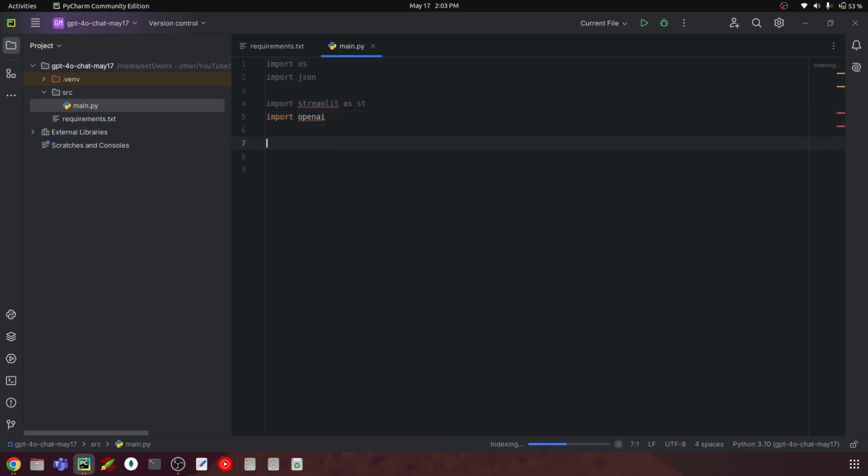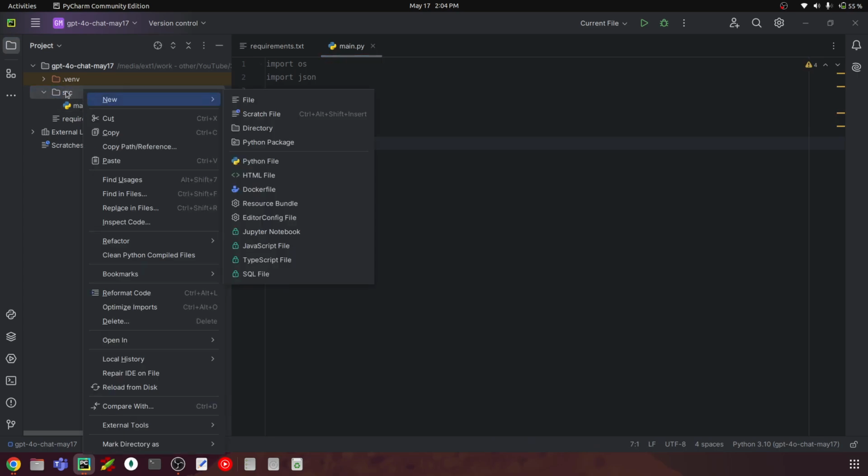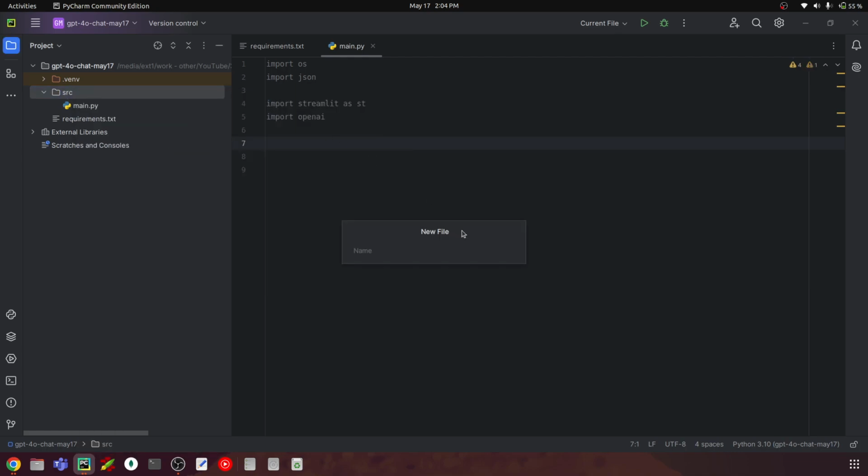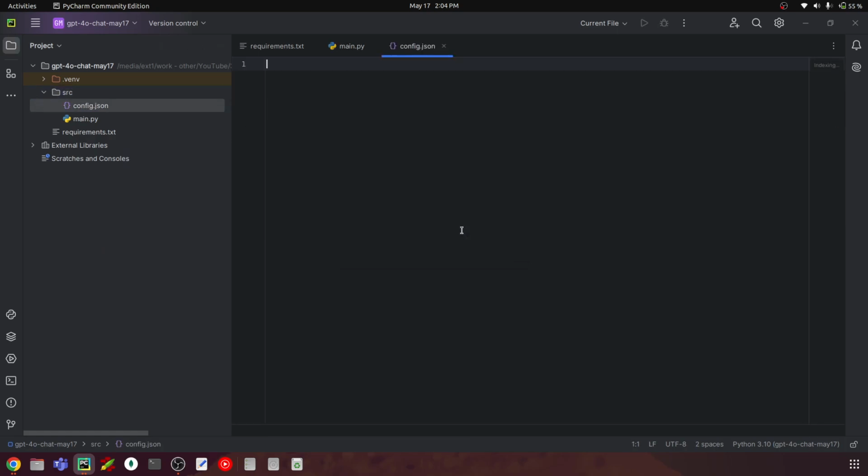Now we have to configure our API key. Our API key can be stored in a file called config.json. So I'll right click in this source, create another JSON file, and call it config.json. You can copy and paste the OpenAI key here, but it's not recommended. It's always better to put this in a configuration file, or you can put it in a .env file and load it using load_dotenv. That is a better approach. So you can do either this JSON approach or the .env approach.